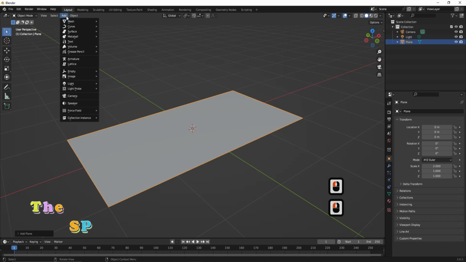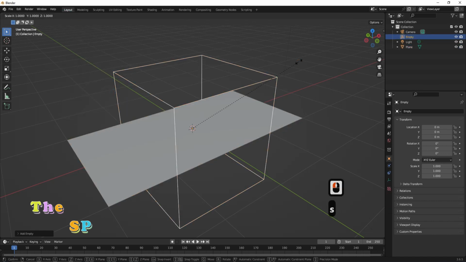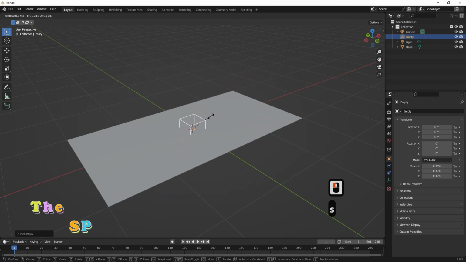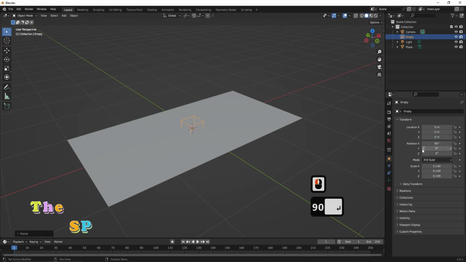Go to Add menu. Add empty cube. Click S button and decrease the size of the cube. Rotate the cube in X direction 90 degree. At frame 1. Change the location of the cube in X direction to 2, then apply the frame animation.